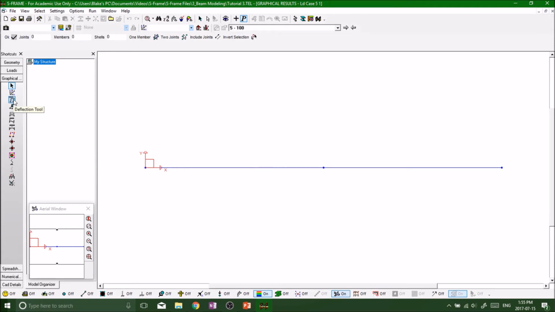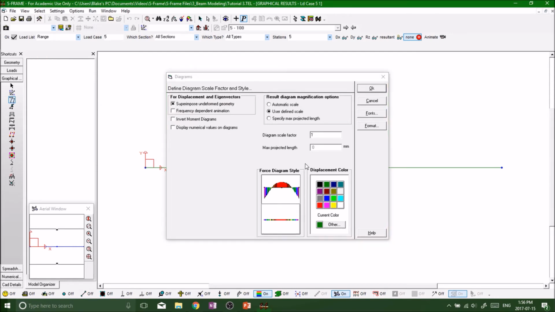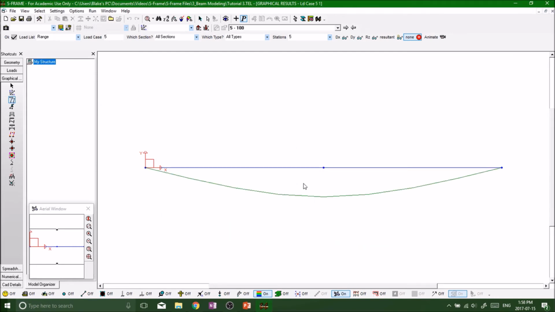Let's interpret our deflection. So graphical deflection tool, and again we need to scale this up a little bit. So let's just put in the deflection tool at 1. Alright, so we've scaled our results now, so we're showing a little bit better deflection here. We got some shape.